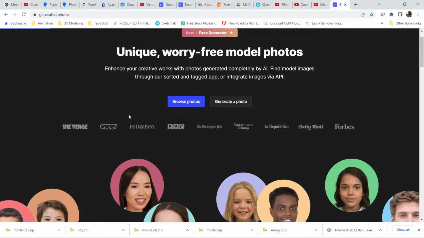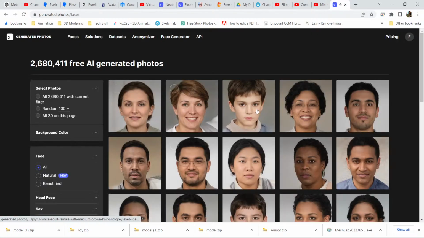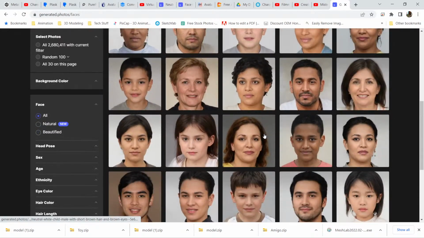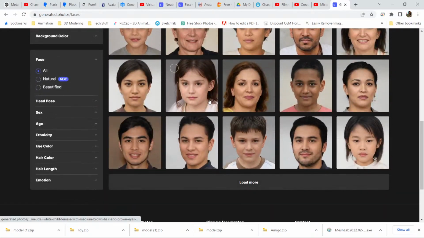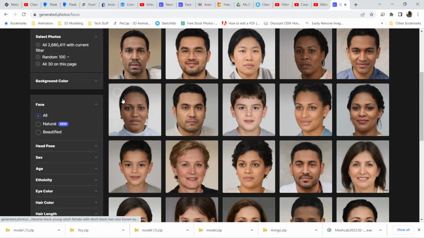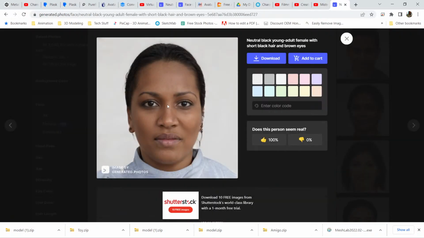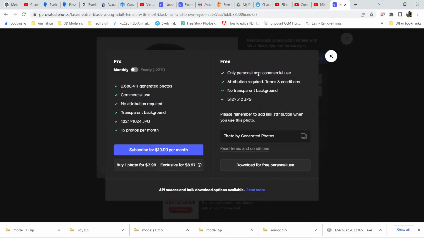When you click browse photos, it gives you all of these differing people. And these are not real people, by the way, folks. These are just pretty much AI-generated imagery of a human being. It looks real. So we're going to go download. Say I wanted to download this particular one.